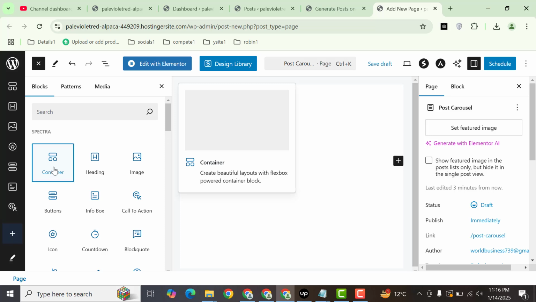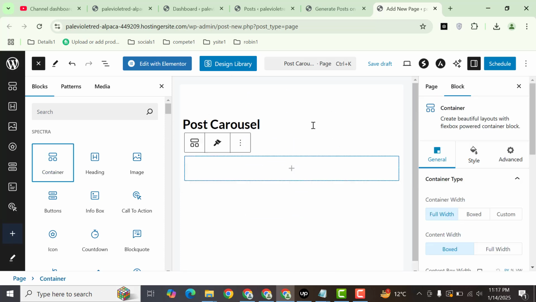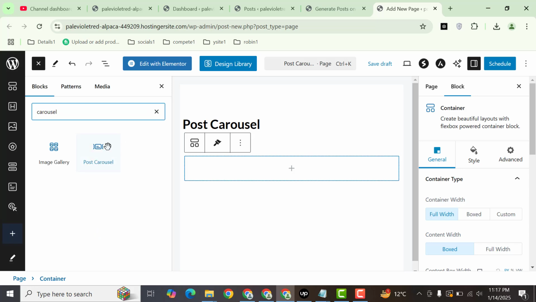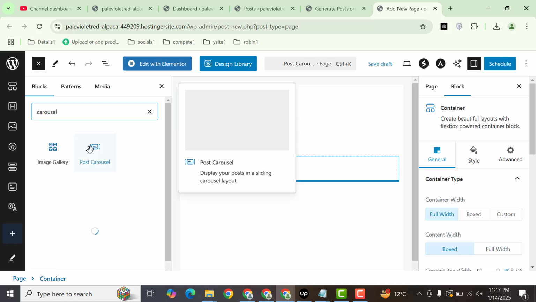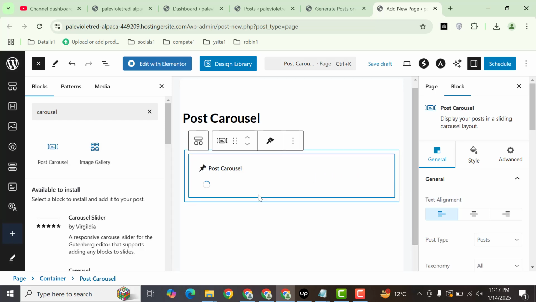So now here I want to add a container, and I want to add one column row. Then again search for carousel. Here you can see this one. Just you can easily use drag and drop method.